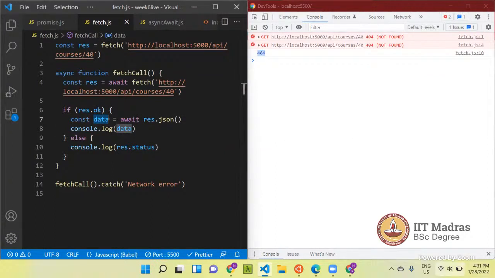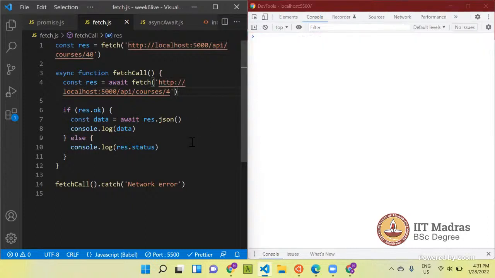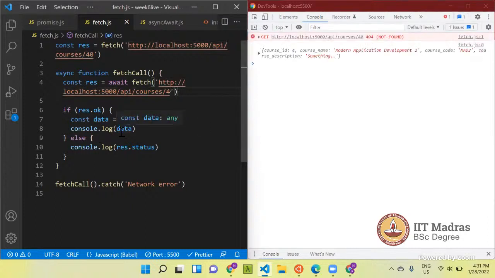It's 4:31 now. I just have one question. Can you change that 40 to 4, and then what will happen on the console? I just want to see. Yeah, it will log this data.